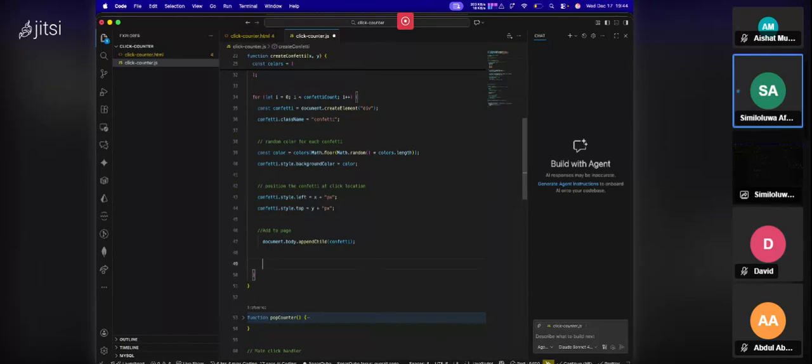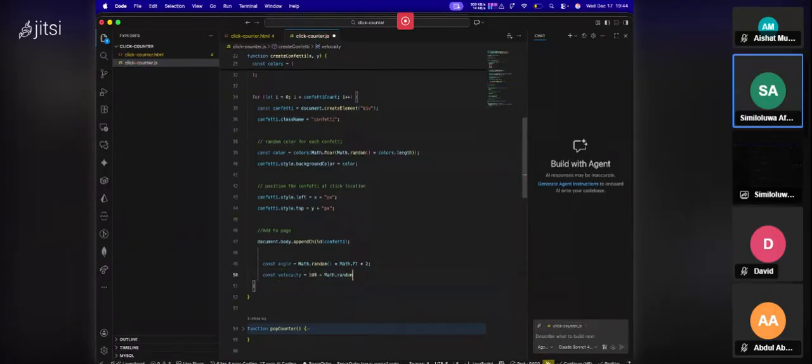The random times Math.PI times 2, and the velocity of our confetti will be 100, random number times 100. So you see how I'm using the operators here, the plus, the times, and whatnot.